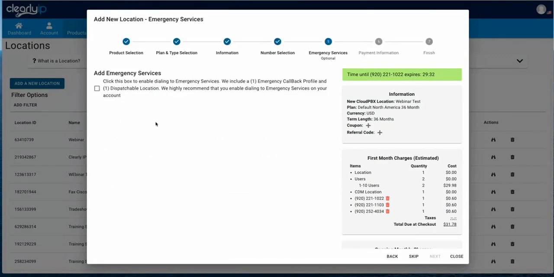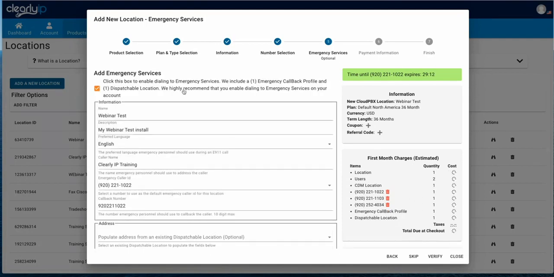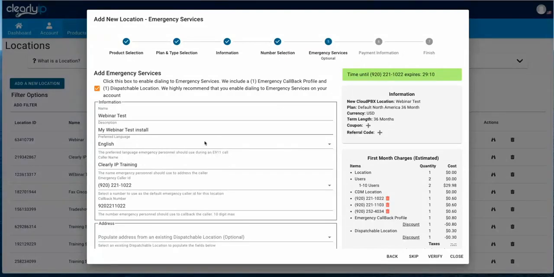We'll go ahead and set up emergency services for 911. You get 1 emergency location by default included. And if you need additional locations, if you have employees at other offices, you would pay per month for each of those locations. They're pretty reasonable. They're under $1 a month for each of those locations. But you get 1 free with your Clearly Cloud subscription.